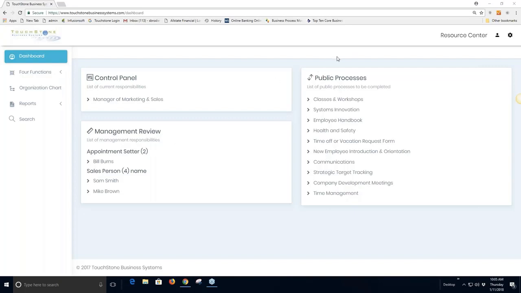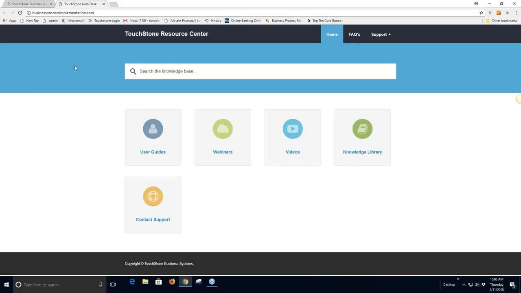In the upper right-hand corner of the screen, the first thing I want to show you is this link called Resource Center. So it's bolded in the dashboard, but it's always here in the upper right-hand corner of any screen inside of TouchStone. So when I click this, it's going to open in a second window, and this is called the Resource Center. So this is like a do-it-yourself place inside of TouchStone.